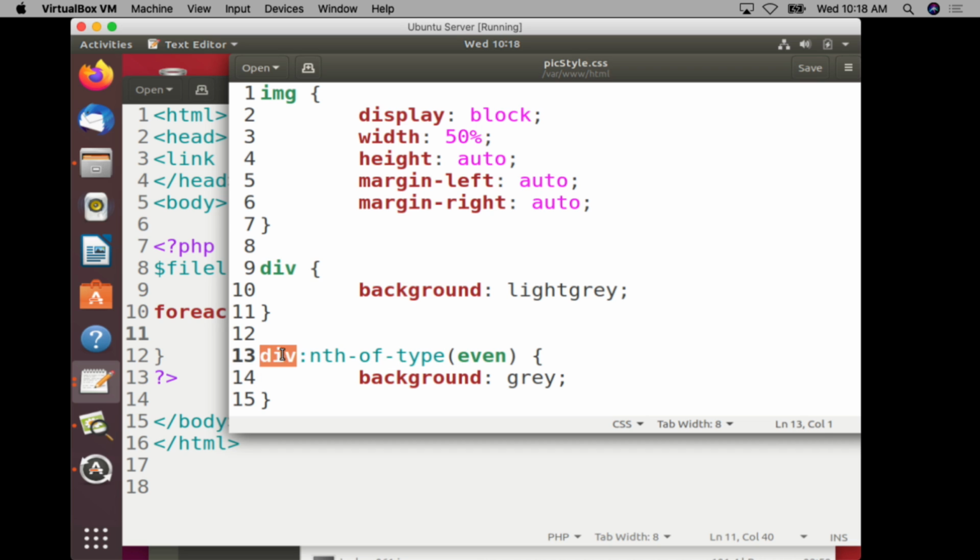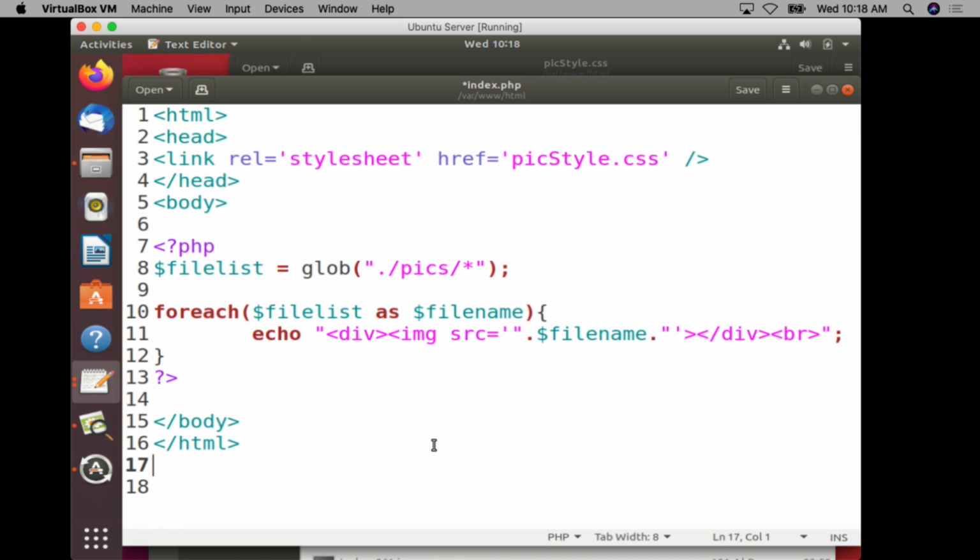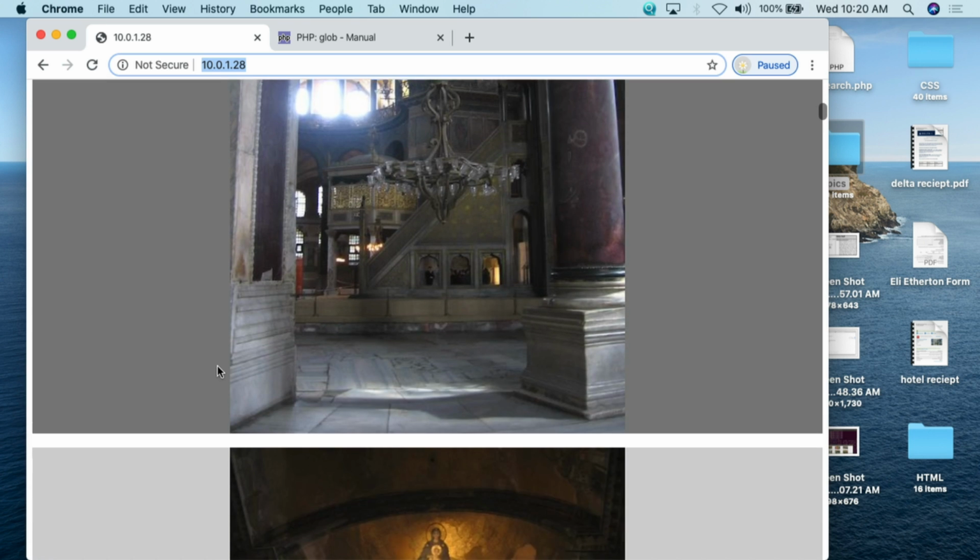So here, you do div colon nth-of-type, and then what I've said is even. So for every even iteration of div, this is what I want to have happen. And here I've said I want the background to be gray. So the first one will be light gray, and then it'll be dark gray. Light gray, dark gray, light gray, dark gray, so on and so forth. And if we go back to the demonstration machine, you can see how all of this looks when we're finished. And that's how we get this particular example.